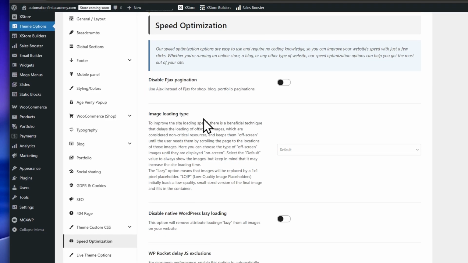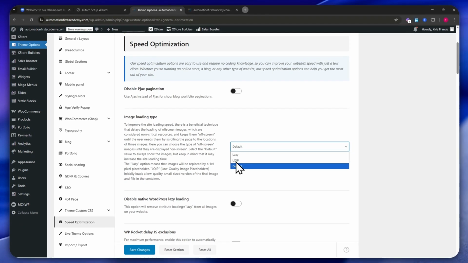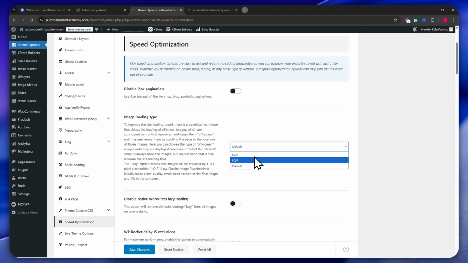And we have the image loading type. So to improve the site loading speed, there is a beneficial technique that delays the loading of off-screen images, which are considered non-critical resources. So in here, you could go for lazy. So in this way, the images will be replaced by a 1 by 1 pixel placeholder, and the LQIP means low quality image placeholder initially loads a low quality small version size of the final image and fills in the container. So basically, these are downgrades if you'd want to prioritize site performance over quality of the images.